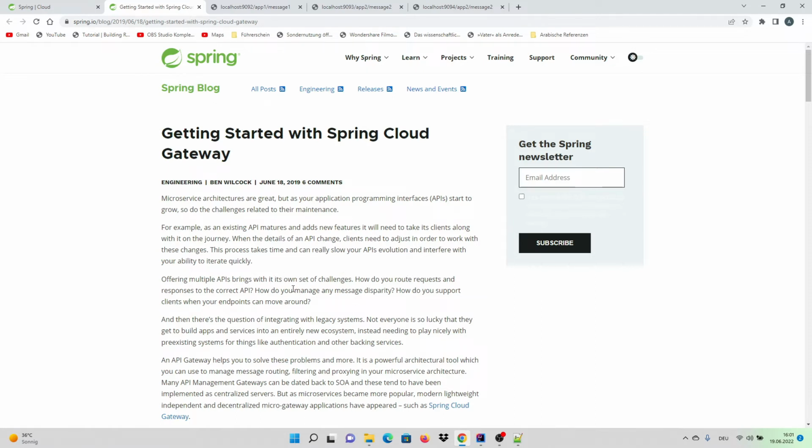As I told, an API gateway you will need whenever you have multiple microservices which you want to hide from the external application, for example, and you want to deal with message routing and so on. This is the benefit of an API gateway.